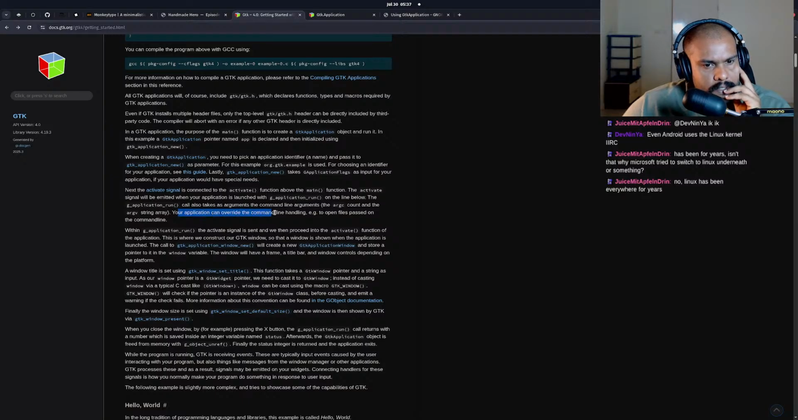Application can override the command line handling. Example, to open files passed on the command line. Okay.